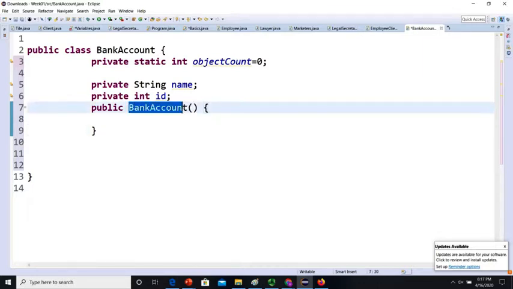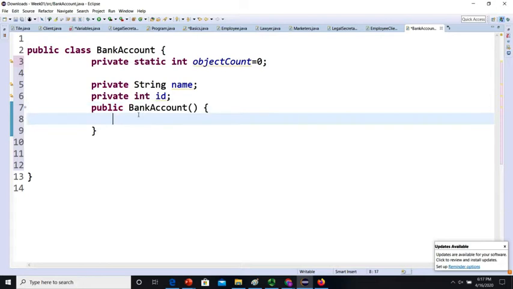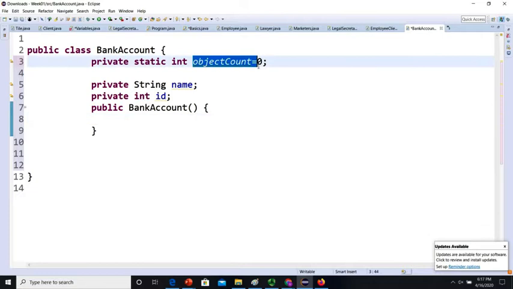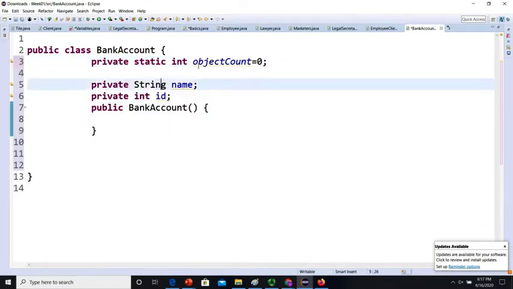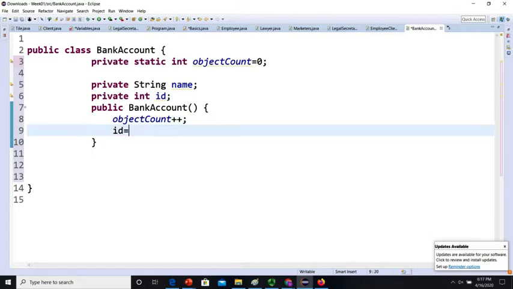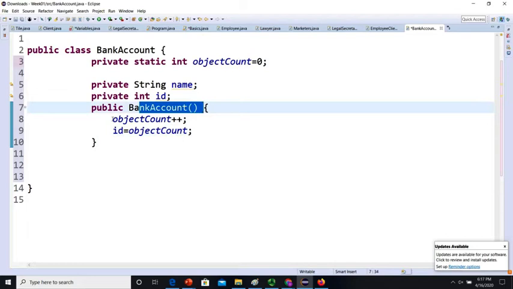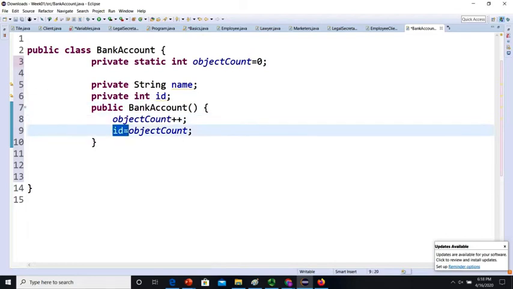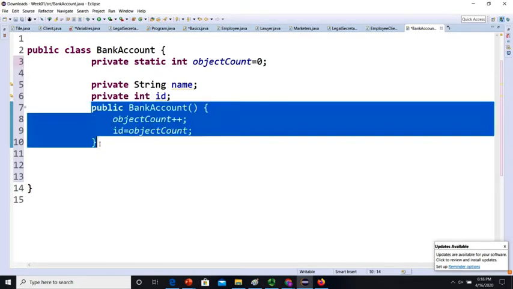Whenever a client creates an object of BankAccount, it will invoke our constructor, and whenever this constructor is invoked, we have to increase our object count, which is the static field, not associated with the object but with the class. So I will say objectCount++ and id = objectCount. Every time a new object of BankAccount is created, our object count will increase and we assign a unique number to id.